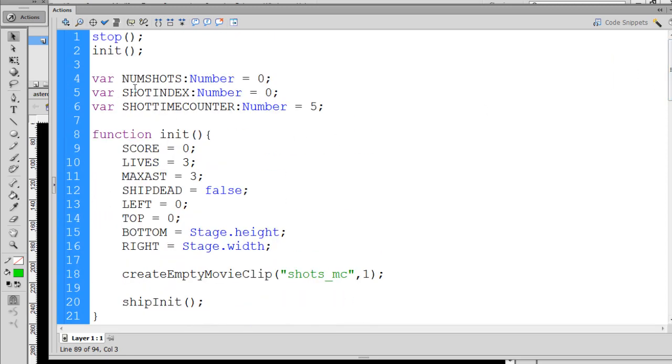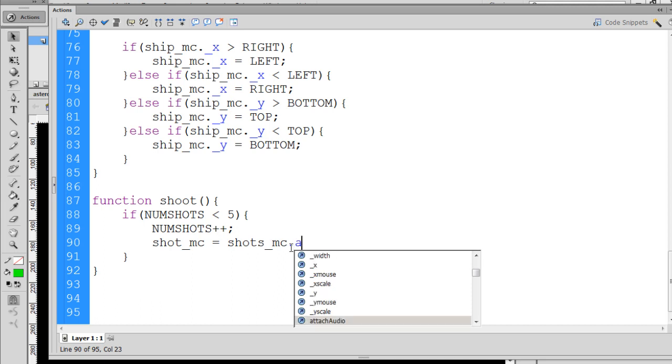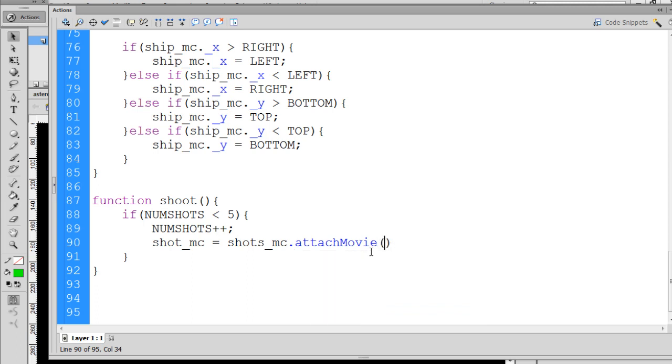NumShots right now, the variable is equal to 0. So the first time this shoot function is executed, numShots is less than 5. Okay, good. That's true, then we'll be able to shoot. And what we'll do is, first of all, we'll increment our variable. So we'll take numShots and do a plus plus on it to add 1. And then we'll say shot underscore MC equals our empty movie clip shots underscore MC dot attachMovie. And so this will attach the movie inside of our empty movie clip. And so we're attaching the movie clip, the linkage identifier shot, then a comma, and then the new name.